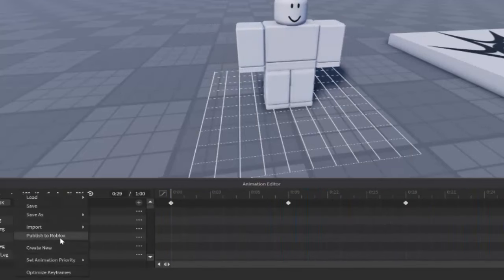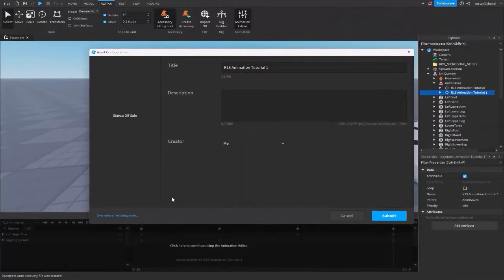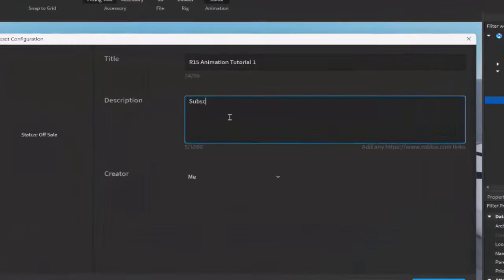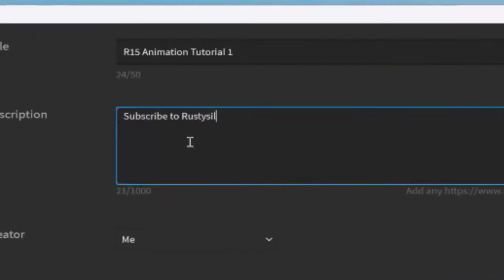Now let's get over to the big button, Publish to Roblox. When you click this button and your animation is ready, Roblox will prompt you to title your animation, write a description for your animation, and you can even change the creator. So you can change the title, otherwise it will remain the same name that you named it when you first created it. For the description, I'd recommend something simple like subscribe to Rusty Silly Band.